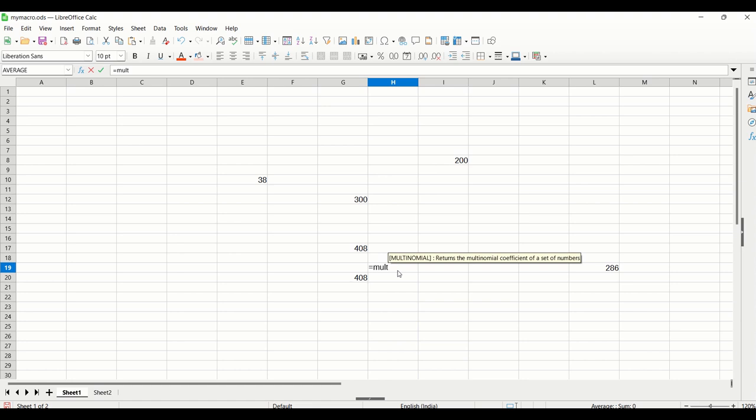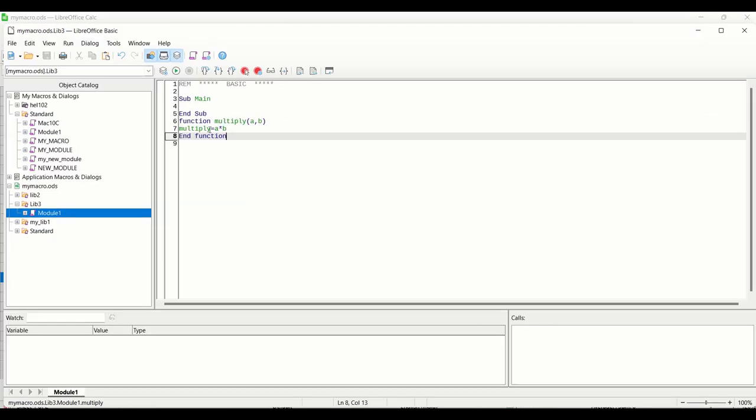Let's take an example with simpler numbers. Okay, let's say I'm typing 1, 2 and 3. So the answer should be 2 here, 1 multiplied by 2. So this is only going to work on two variables. So that is it. So with this, we come to the end of this topic.